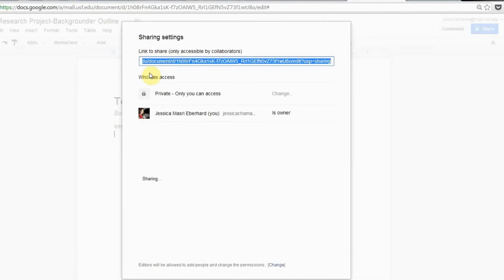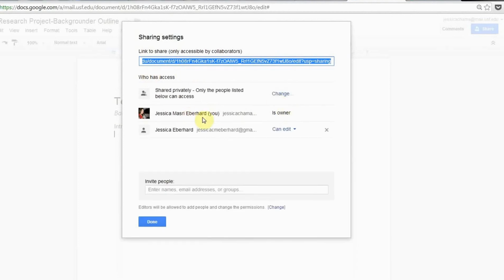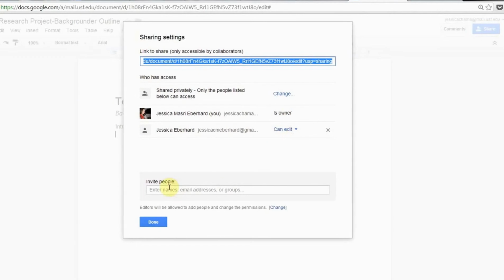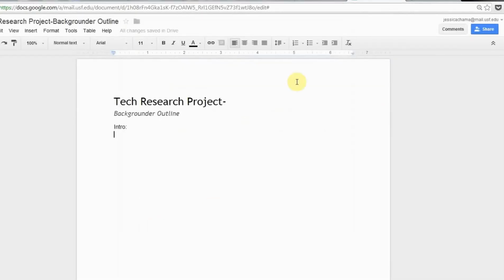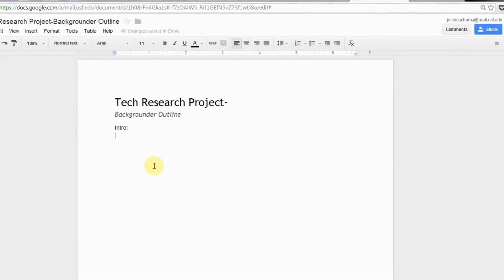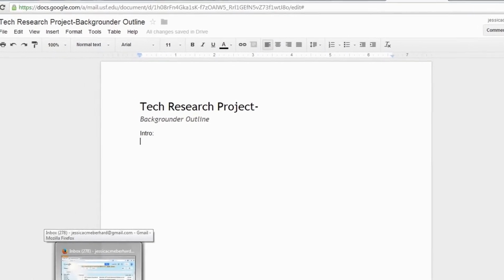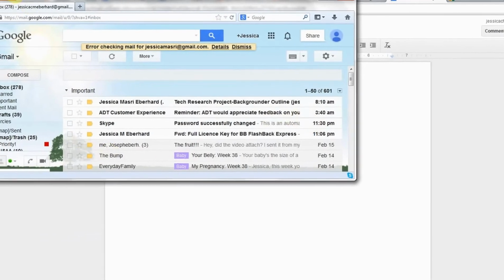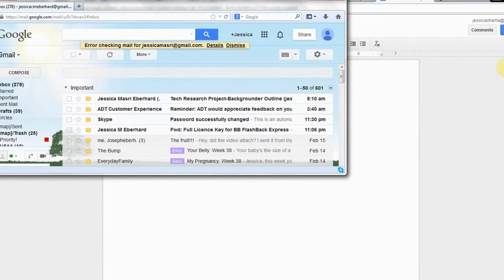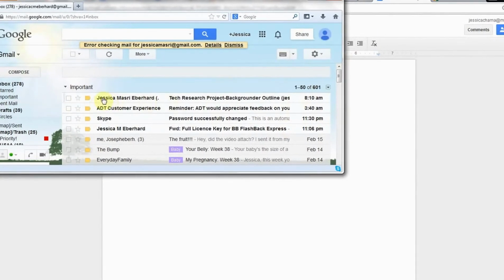Yes. So now it's telling me I'm the owner, and I've shared it with this other person, and I can always change this stuff later. Done. So now I'm working on this outline. Let's go see what it looks like from the perspective of the person you just invited. I'm in Firefox, so I can have two email addresses open in Google.